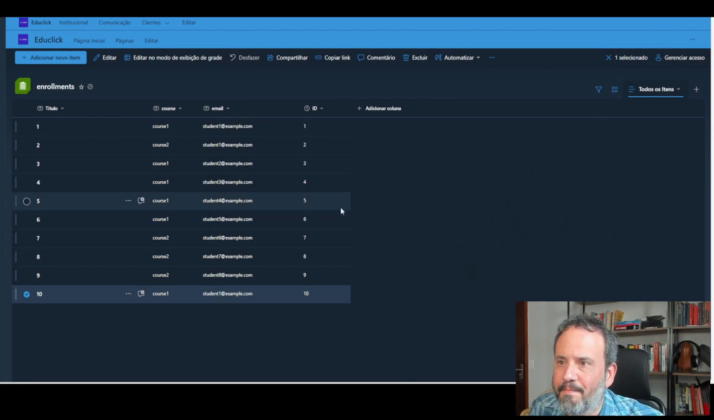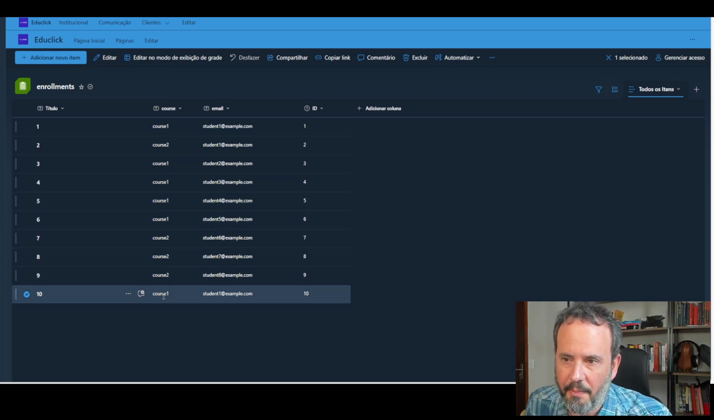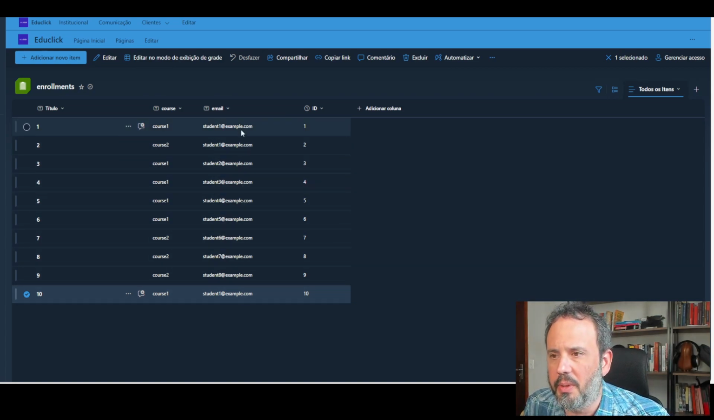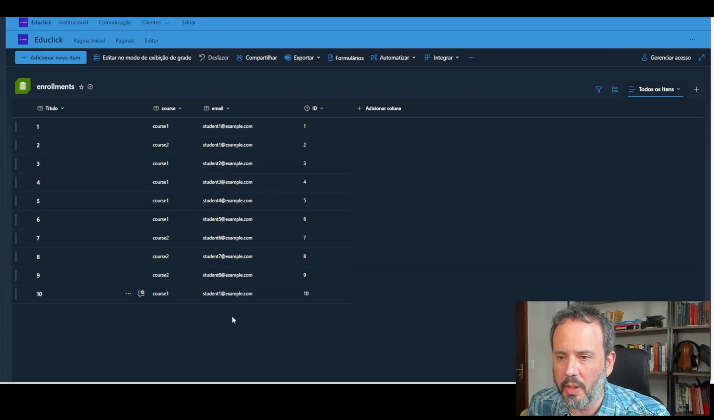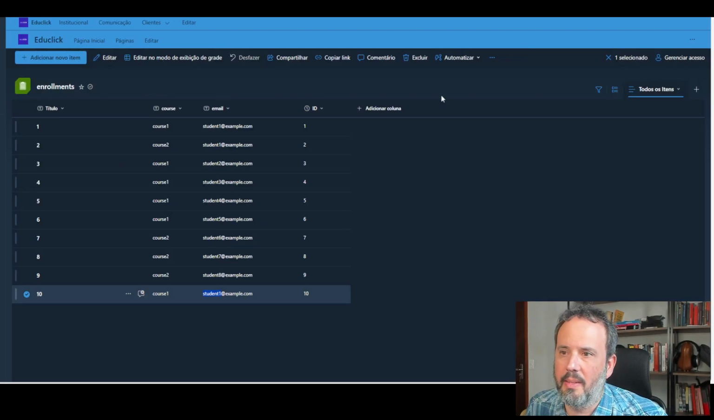So here we have a very simple database with courses. So I have 2 courses. That means we have a lot of duplicates here. And I have 8 students. What I want to look for is when a student is enrolled in the same course twice, right?